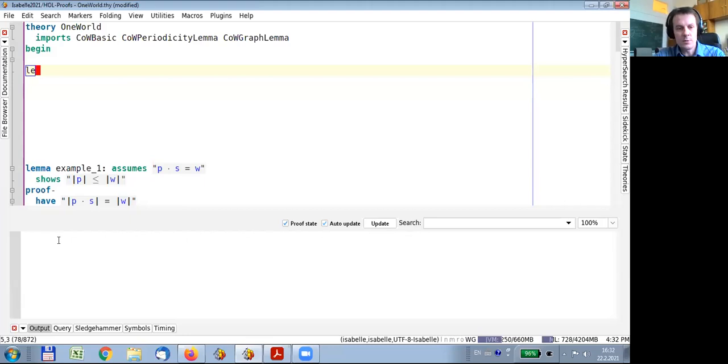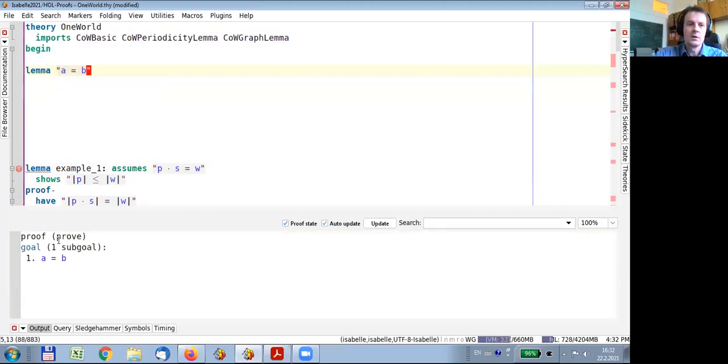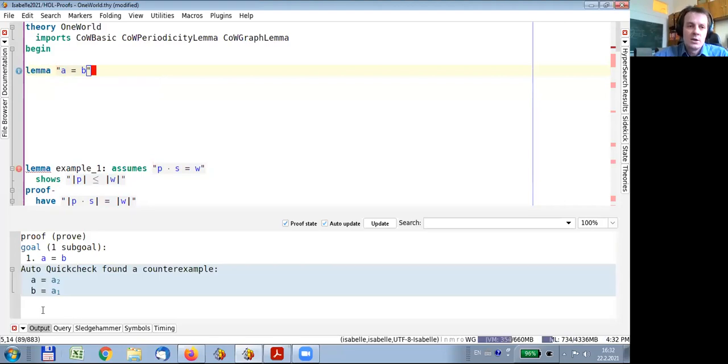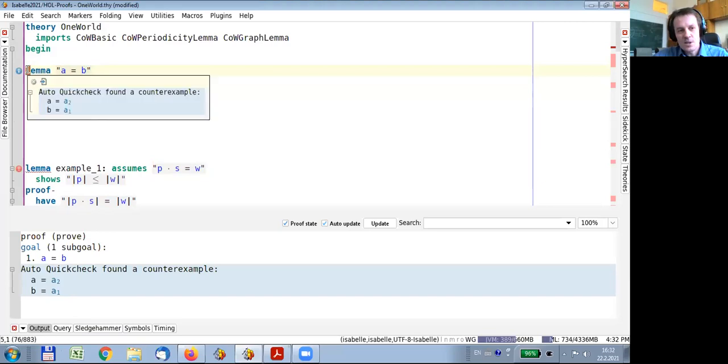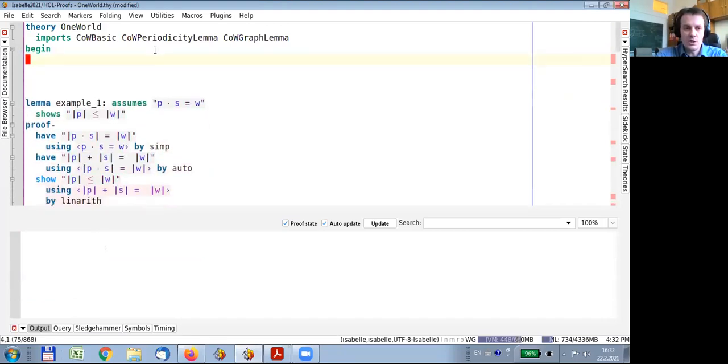So, for example, if I write lemma A equals B, such a stupid lemma, I am immediately in real time informed that this is not true. In general, this is not true, because it may happen, right, that A is different from B. So this is the first example of an automation. Right? But let's look at a more reasonable example.